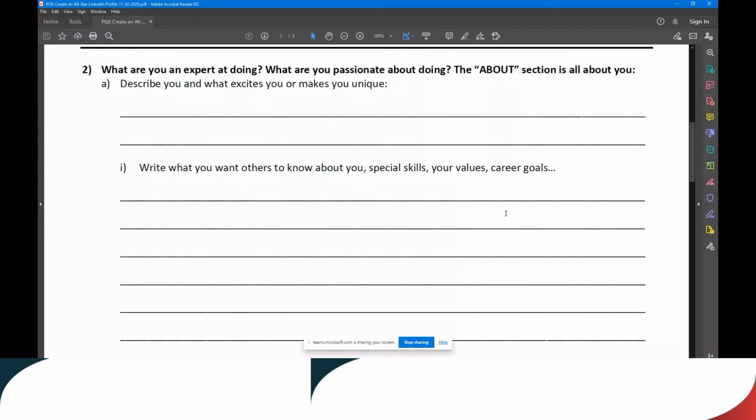What are you an expert at, or what are you passionate about doing? This is what that about section is all about. It's all about you. So describe you and what excites you and makes you unique. So like I said, I wanted to be an astronaut, and I'd tell the story of why I wanted to be an astronaut, and then I couldn't be an astronaut and why I became an engineer focused on solving complex problems. So that's my history as a person, that's what I'm describing there.